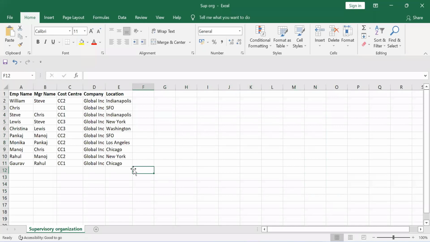Okay. So now this is the time for you, if you are able to complete this mapping, what first you have to create is the supervisory organization. But before that, you will have to create all the predefined organization as well. What is a predefined organization? Location, company, cost center, and region.